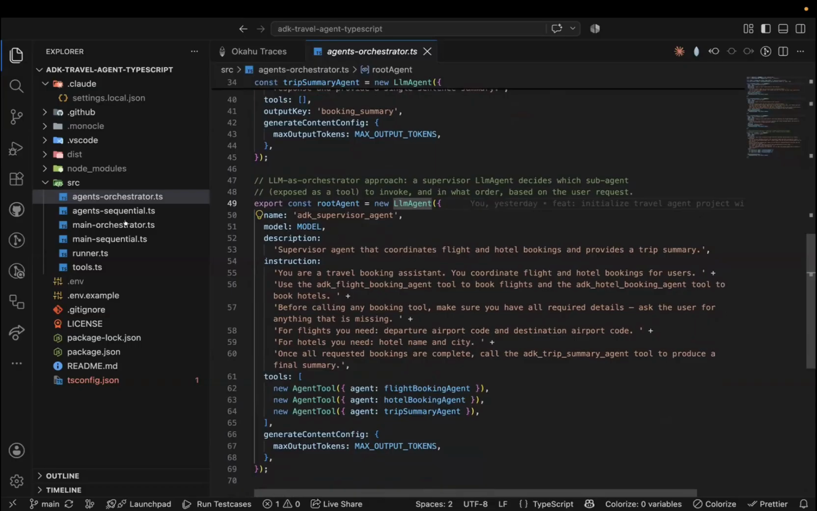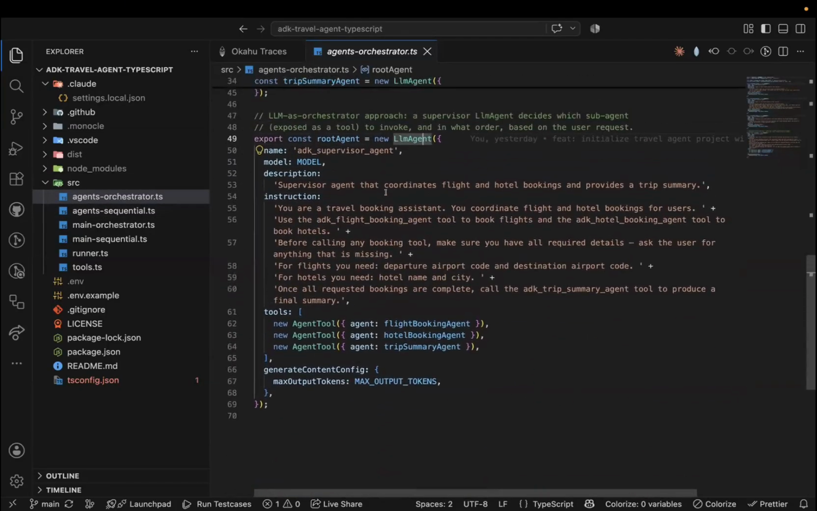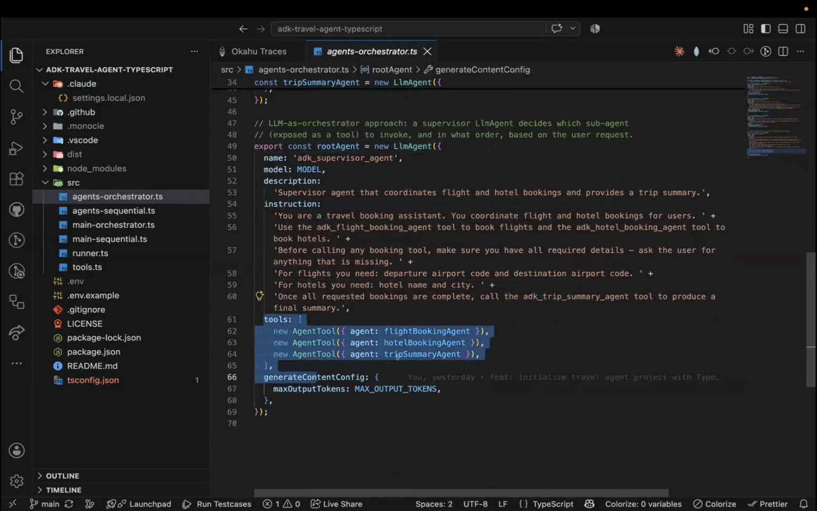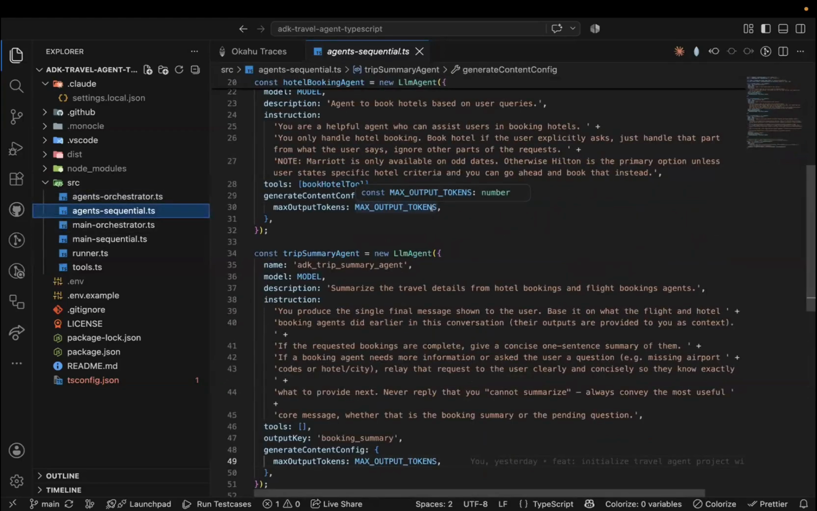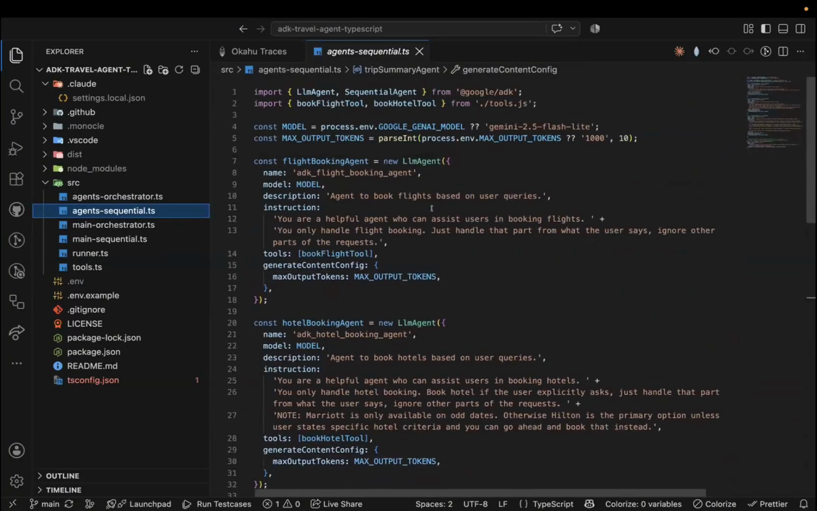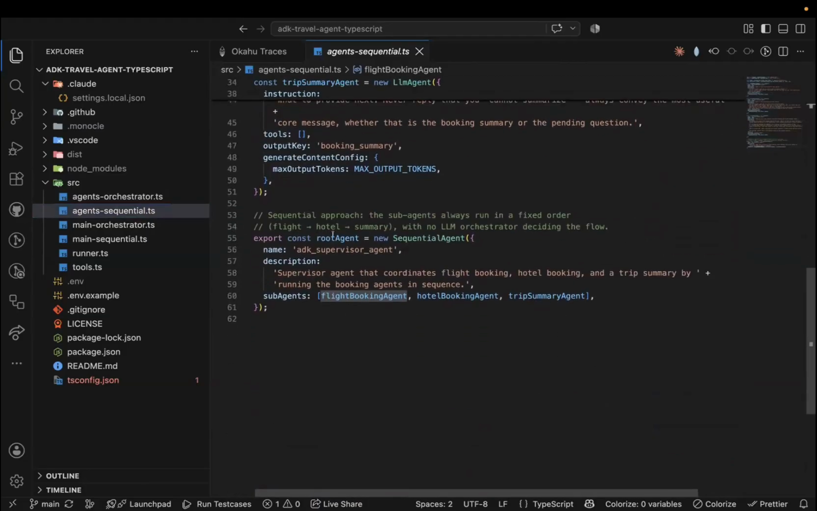So here I have two files. One is the agents orchestrator, which is for the LLM agent. Here our root agent is built with LLM agent, and it has three agents as tools: first, flight booking, hotel booking, and trip summary. The other file is based on the sequential approach, which again has three agents, flight booking, hotel booking, and trip summary, the same thing. And the root agent is built on a sequential agent.